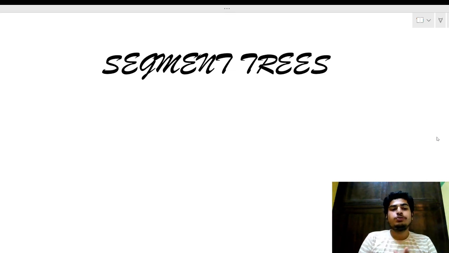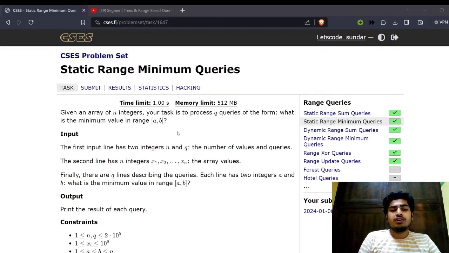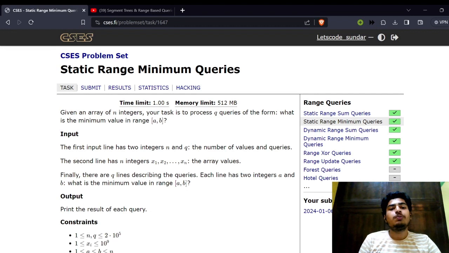So, this video is exclusively for segment trees. Here, I will be talking about what segment trees are, why people go for segment trees, and how powerful segment trees are. So the real motivation comes when we want to solve range-based query problems.